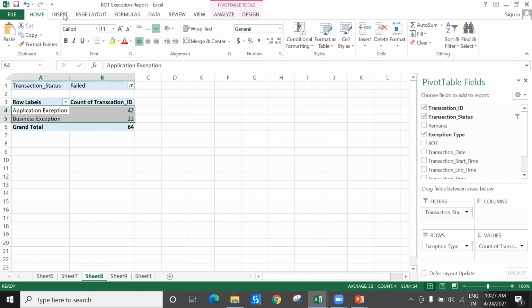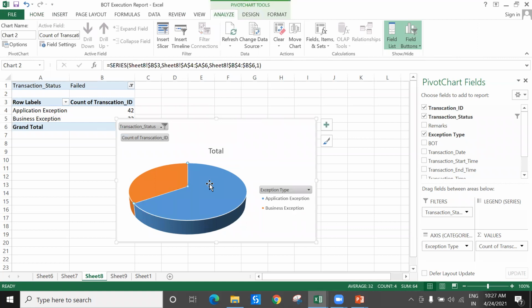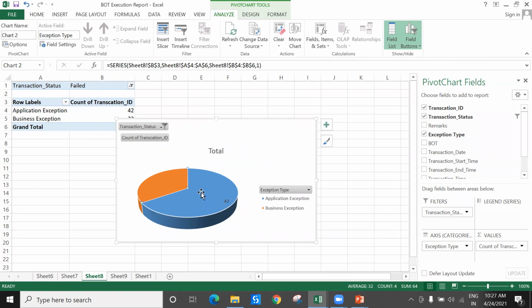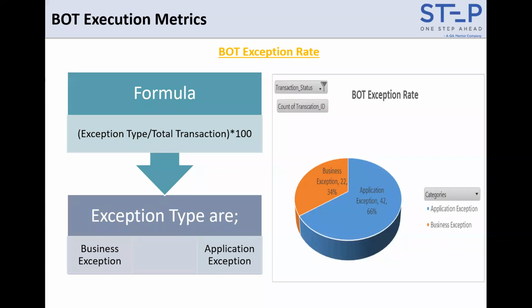And if you want to add some graph, you can easily go and add the pie chart. Very simple. Same as I have shown you. And this way you will get your results, so people can measure very properly, and you can add it to your dashboards. Okay, so in this way you can prepare your bot exception rate matrix as well.